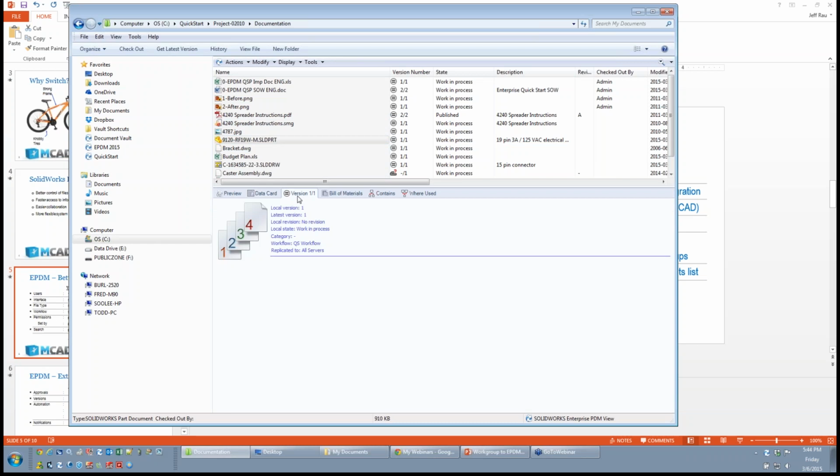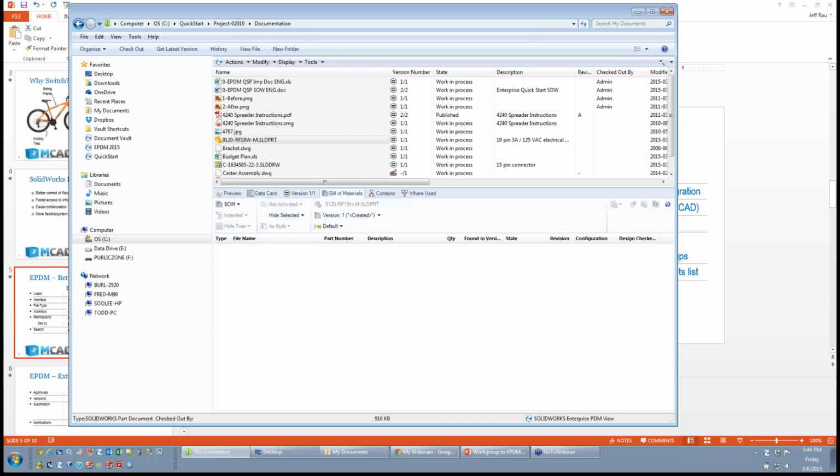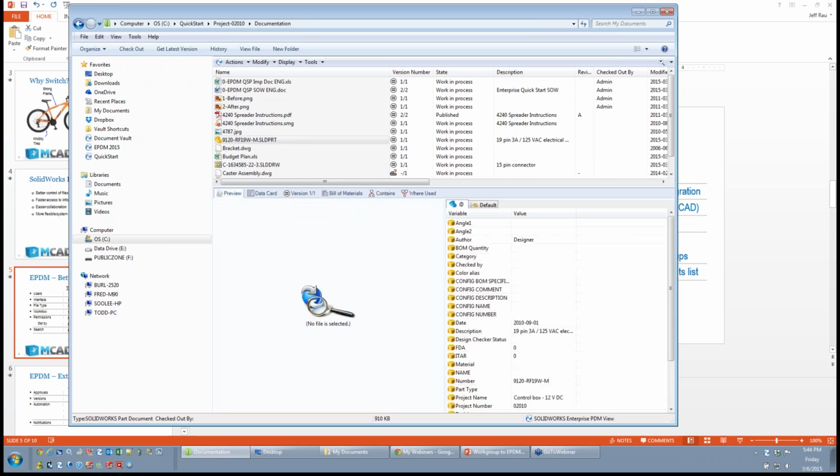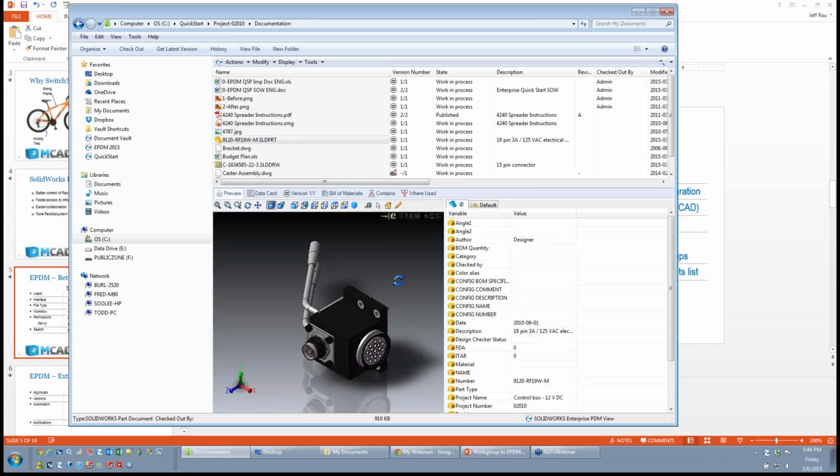You also get information on what version you're looking at. For files that have bills of materials, which we'll look at a little bit later, you can get the bill of materials view right here, not even having to leave Windows Explorer. You can also see the contains and where used information for the file, again, right up here in front and easy to get to. There's also a preview window.